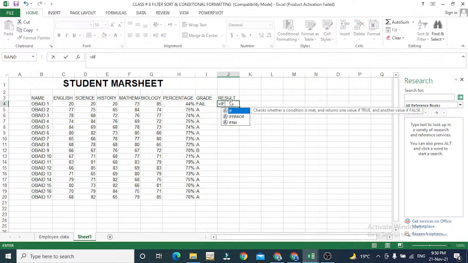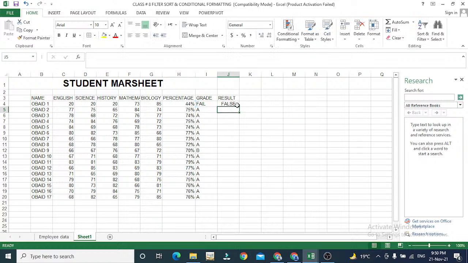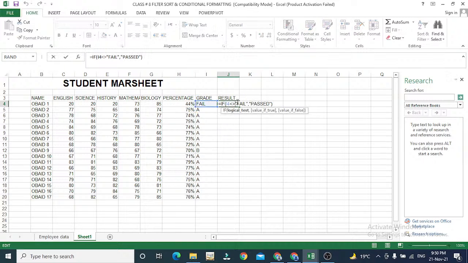Equals to IF bracket, grade is not equals to, double quotation, fail, then what should it write? Passed. Not equals to fail, it is why it is not checking for this condition.